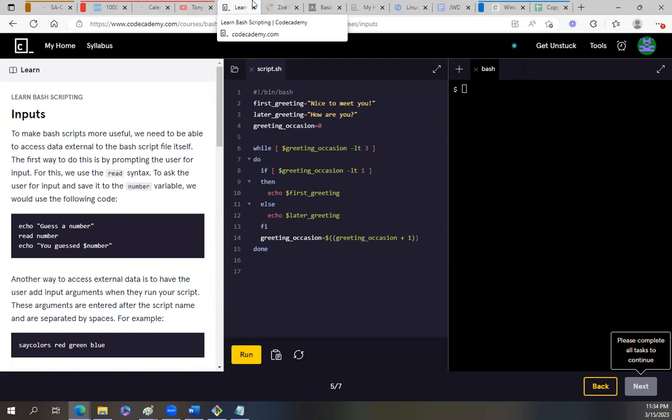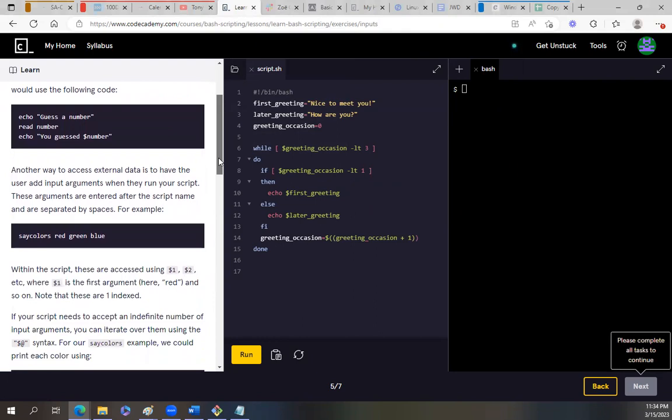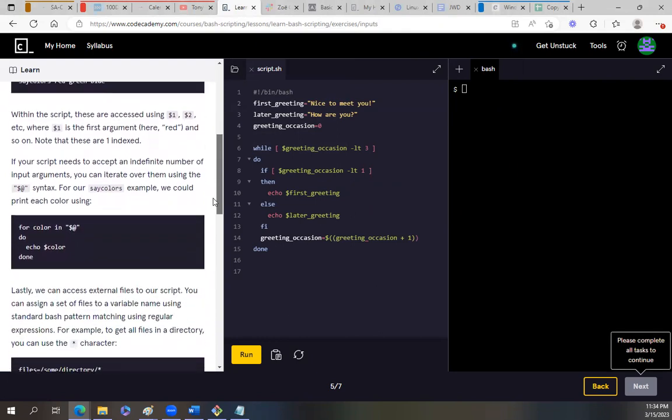Another way to access external data is to have the user input arguments when they run your script. These arguments are entered after the script name and are separated by spaces. For example, say colors red green blue. Within the script, these are accessed by using $1, $2, etc., where $1 is the first argument, here red, and so on. Note that these are 1 indexed. If your script needs to accept an indefinite number of input arguments, you can iterate over them using the syntax. For your say colors example, we could print each color using for color in $@, do echo $color, done.